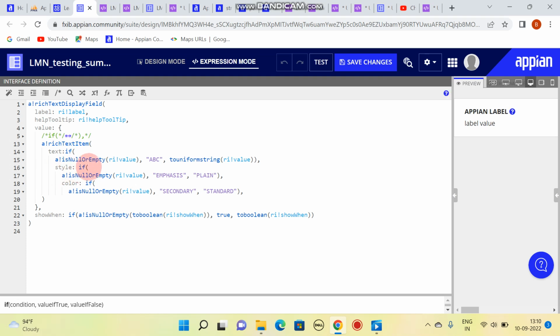So the thing is, how to write this code. Here, what I did is, I have taken a rich text item. In that, I have passed label as ri label, help tooltip as ri help tooltip, and in the value I am passing the rich text item. Here in the text I am using an if condition. So if ri value is empty, then by default print whatever you want, and if it is null, then this, or else you can print your value and convert it to a uniform string.